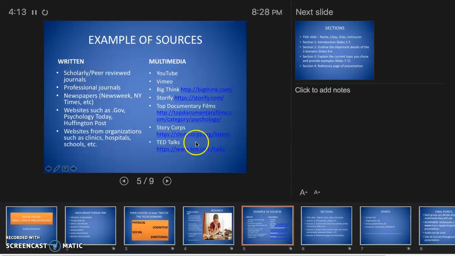And then here I just have a list of different multimedia sites. I put this here because sometimes students feel limited to YouTube, and there are tons of other sources available besides YouTube. Here are just a few. Storify, if you're not familiar with it, is a site where you can tell stories using the internet. If you want to play around with it, I recommend you do that before you decide to use it, because it may or may not fit what your presentation is going to be. But it is a good place to go.